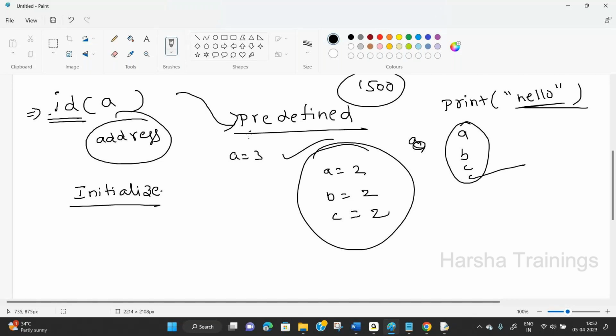So A is equal to 3. The meaning is we are assigning a value 3 to the variable A. This is called initialization. You understand? Initialization means assigning a value.